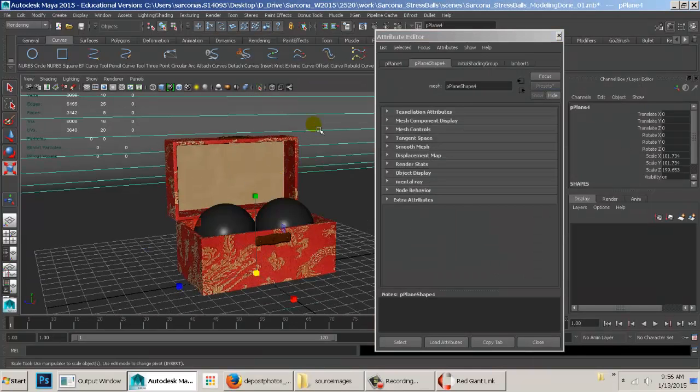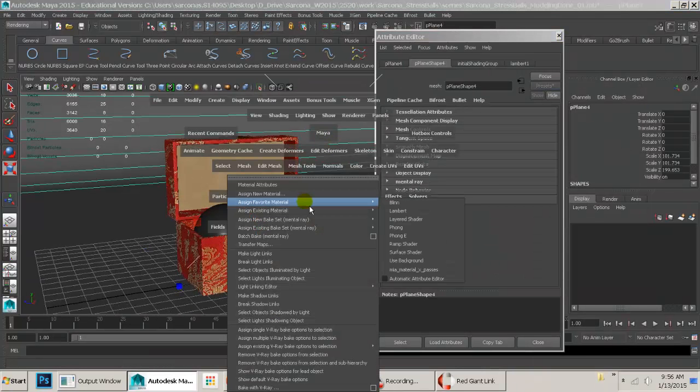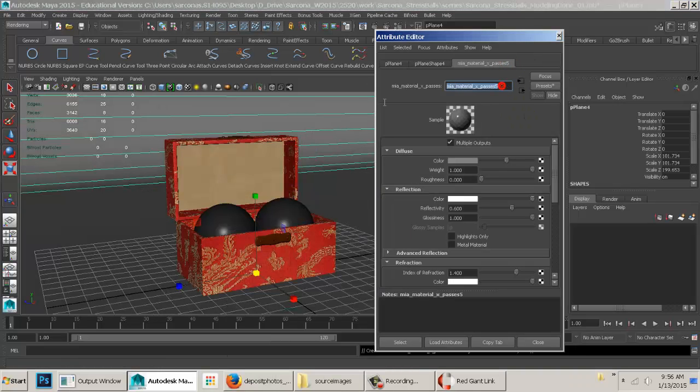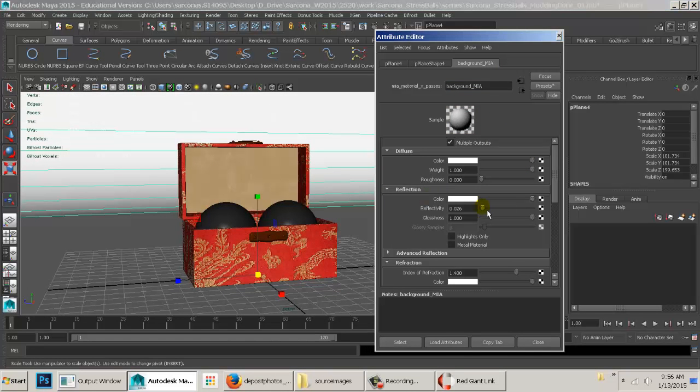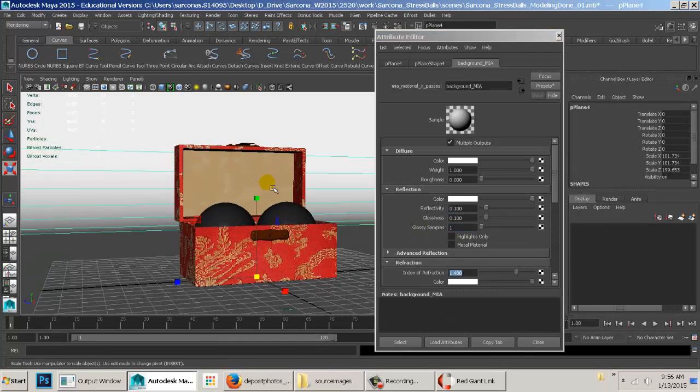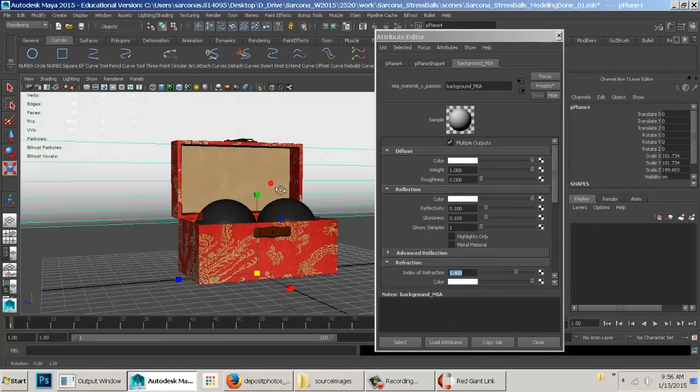Our background's not textured yet, so let's add a little Mia to that. We'll call this background Mia. We want to keep it white, so we'll make it white. We want to take reflectivity off. Not all the way off. I like to keep it maybe at 0.1, and keep the glossiness at 0.1 also. And again, glossy samples to 1. All right, so now we have textured everything. So we'll save it again.